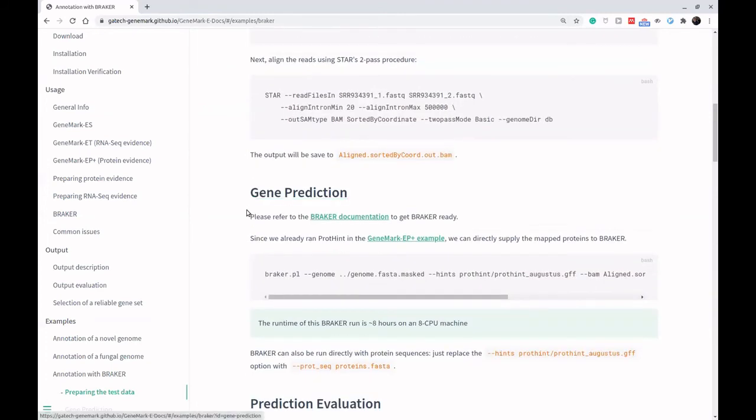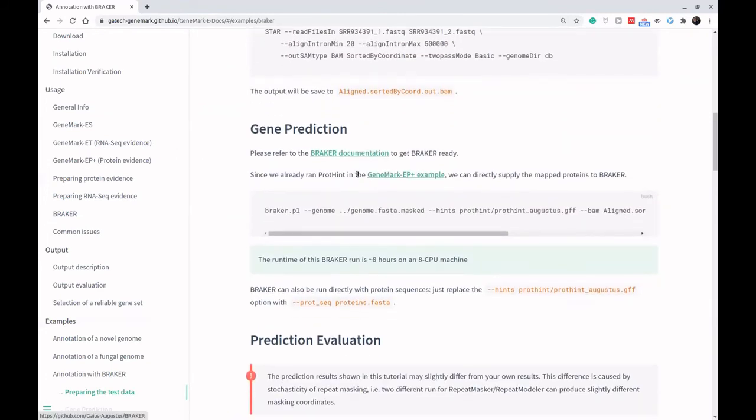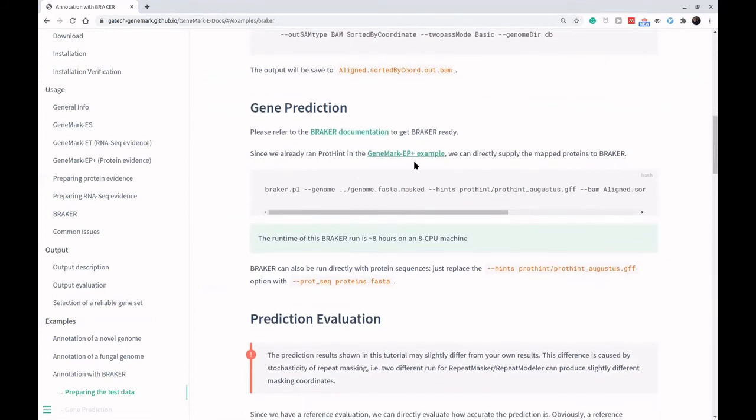Then the gene prediction with BRAKER itself is again designed to be very simple. BRAKER runs with just a single command, and you need to specify your genome. Here you want to specify the hints. We already have protein hints, so you can reuse the protein hints from prot_hint, which we generated in the other example. However, let's assume you only have protein sequences and want to use them directly. Then you would replace this hints parameter with the protein sequences parameter.